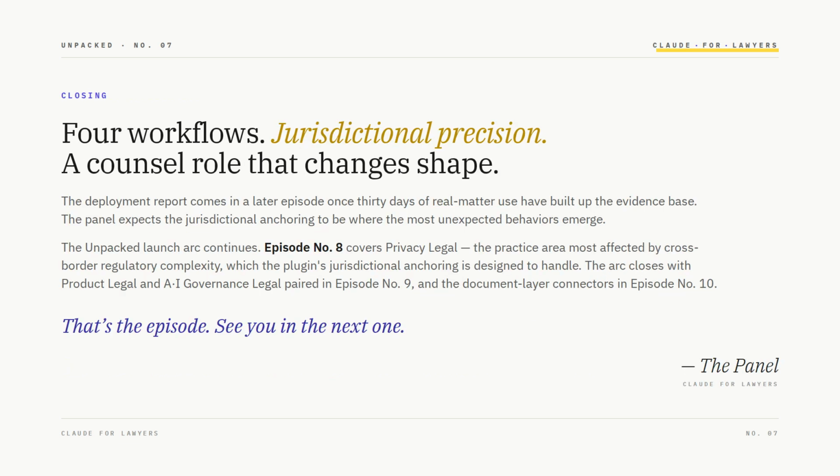The 4 named workflows in the Privacy Legal plugin, the regulatory configuration that calibrates it to your footprint, the insight that distinguishes how the plugin changes privacy practice from how the launch marketing describes it, and the strategic implication for the privacy function over the medium term. The deployment report comes in a later episode, once 30 days of real matter use have built up the evidence base. The panel expects the transfer impact assessment workflow to be where the gap between the launch promise and the practice reality shows up most, because that is the workflow most exposed to the fastest moving law.